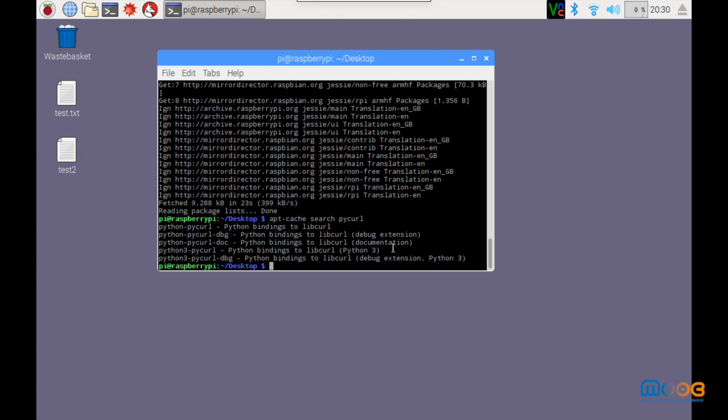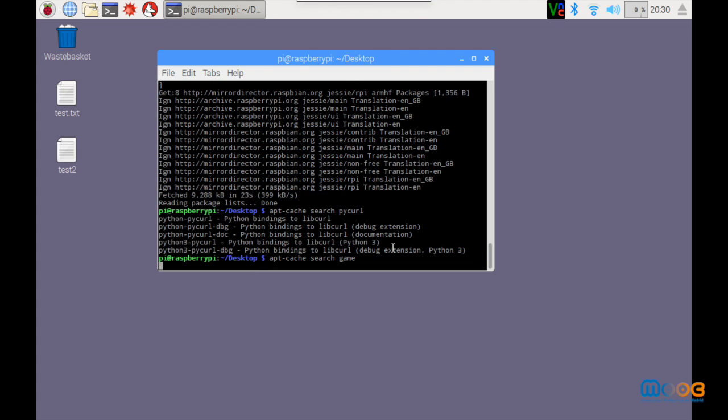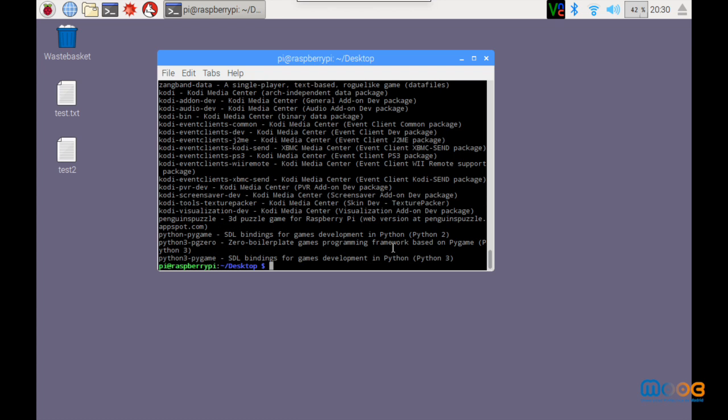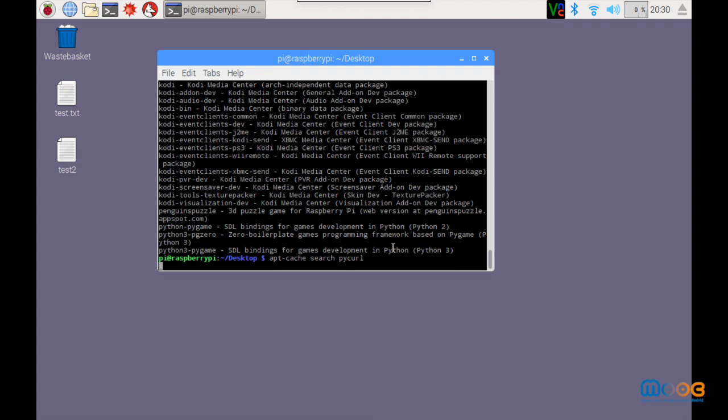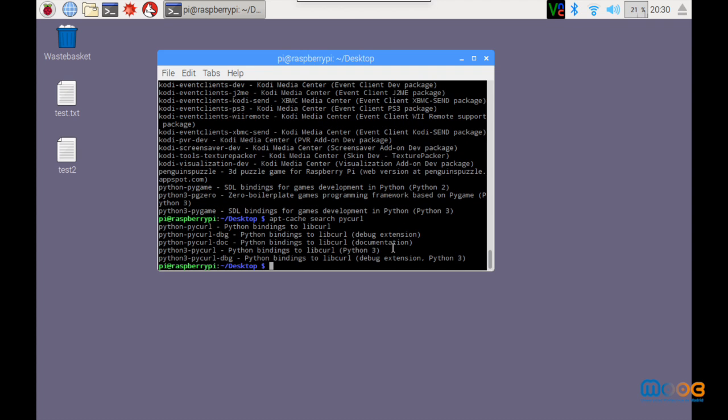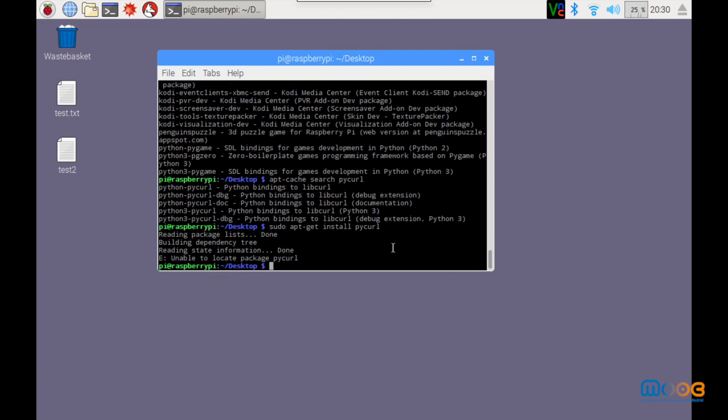Okay. You can use, I know, if you want to check for game, for example. Let's see. Well, you have a lot of stuff. Okay, for game. Okay. For pcool, you have those 5 libraries. Then you write sudo apt-get install to install the package. So we want to install, for example, this one.